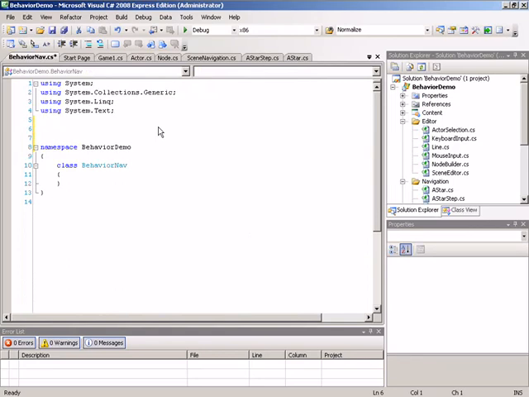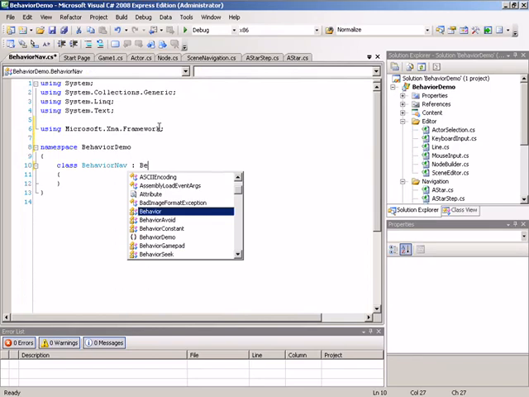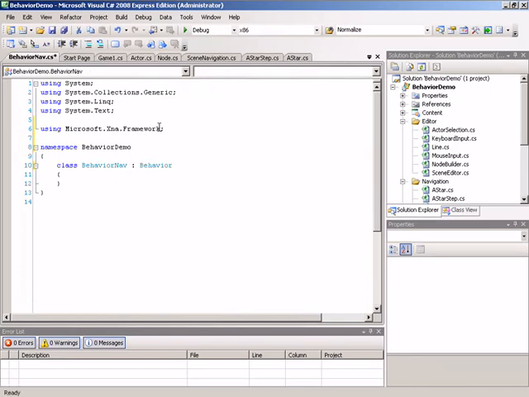We need to add in a using statement, so we'll add a using for Microsoft.Xna.Framework. And the class itself, of course, needs to extend behavior. Alright, now that this is officially a behavior class, it's time to start fleshing it out. We'll begin at the very top with some fields. There are some things we'll need to keep in mind as we are updating.